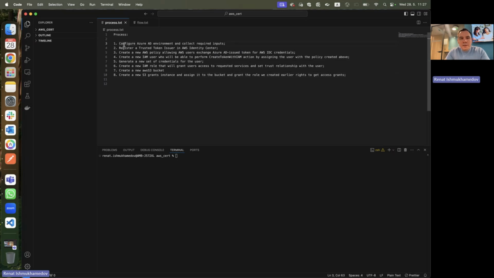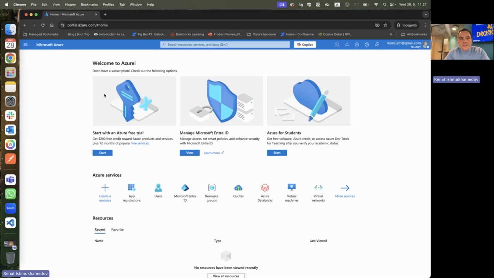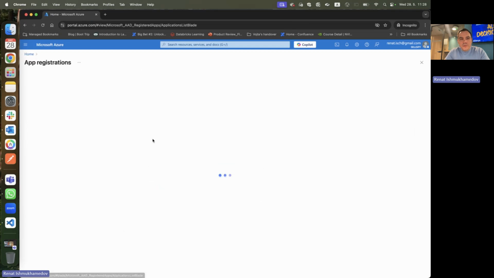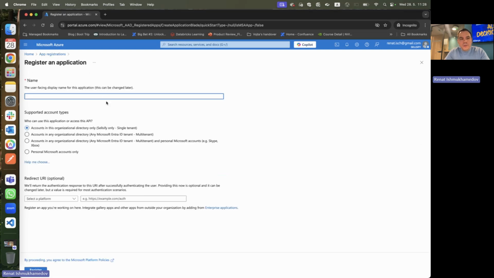So let's move on through the configuration, start with configuring our Azure AD environment and collect required inputs. For this purpose, I'm going to navigate to my Azure AD environment. I'll go to the app registrations, and here I have my Azure AD configuration. Step number one, I'm going to register a resource application in my Azure AD, and this resource application will represent an API which we'll be exposing via the JWT tokens and granting access to from our client application.